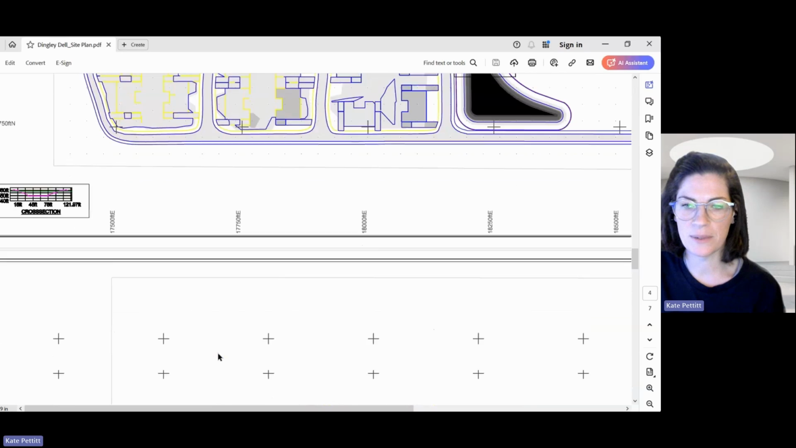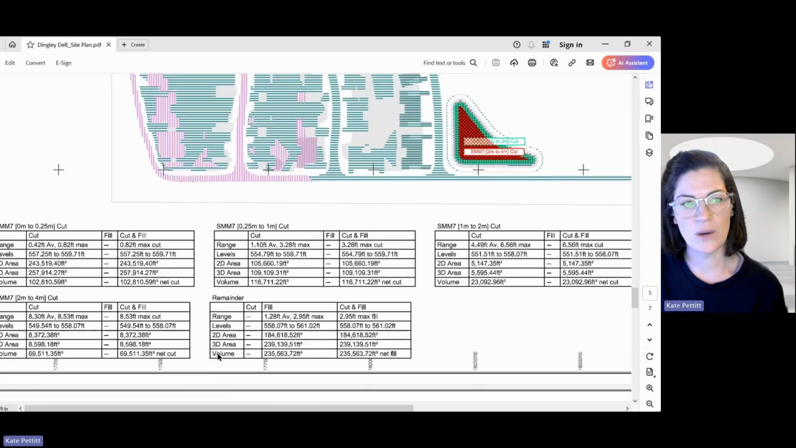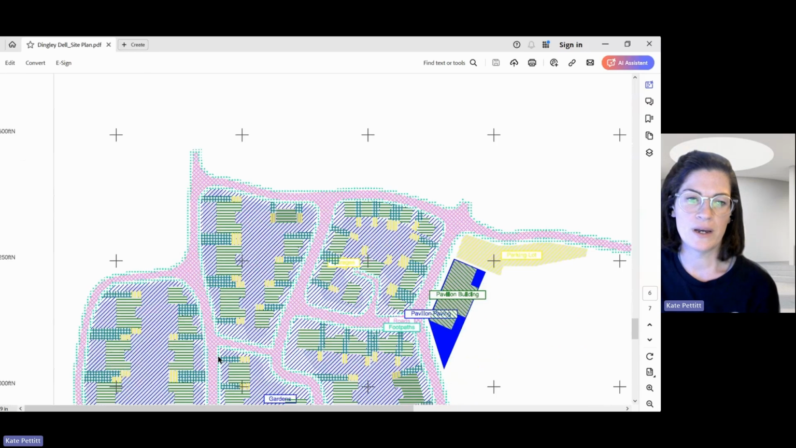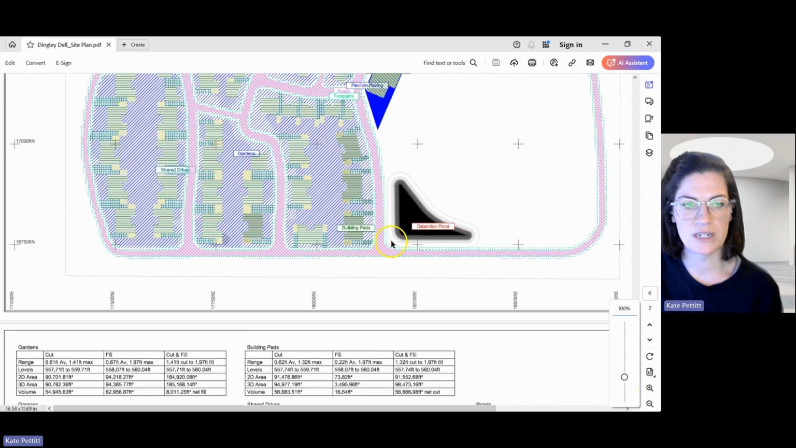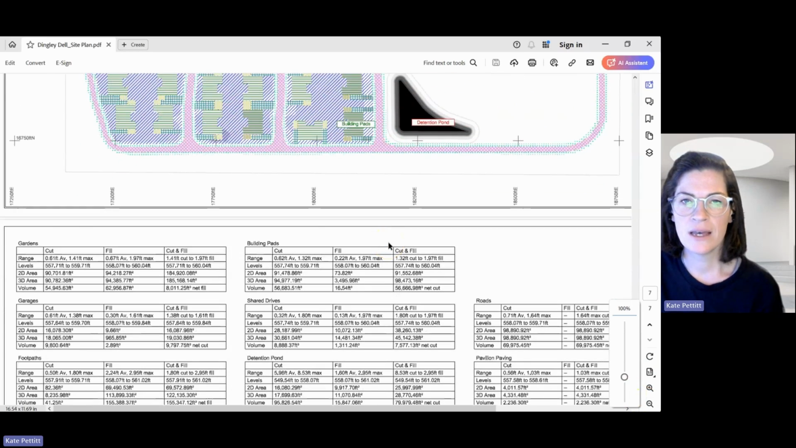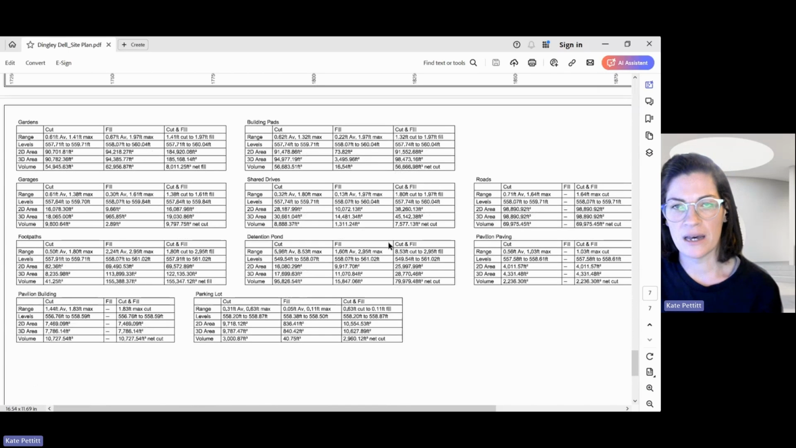And then, as Ted mentioned, with the color elements, you can now export that view so that each element has its own kind of color and hatching, and you can then view them. It just makes it more obvious in your drawing to see where each of those elements are. And then we've got the breakdown at the side. So for the gardens, cut, fill, cut and fill, and going down for each of those elements.